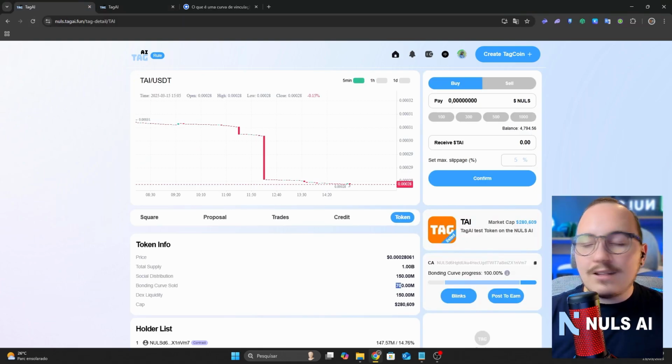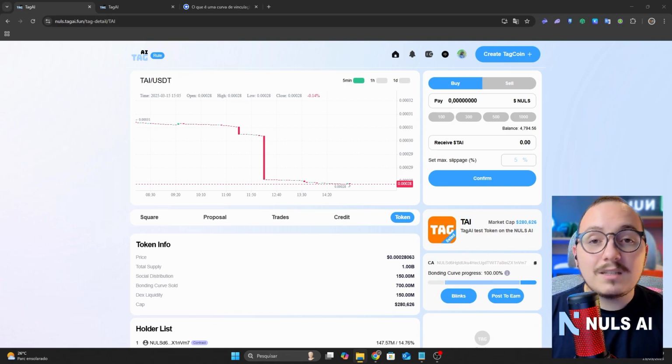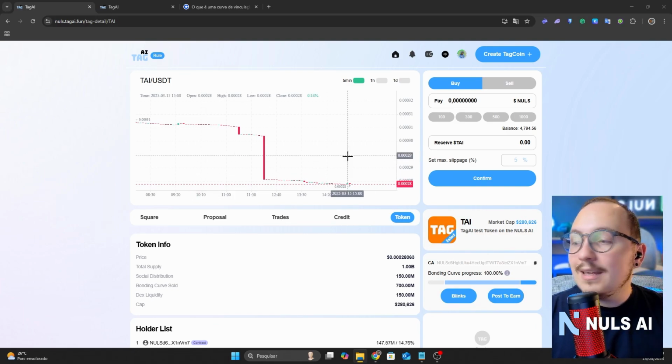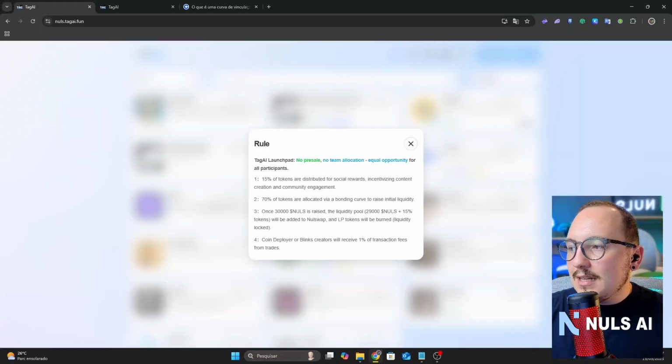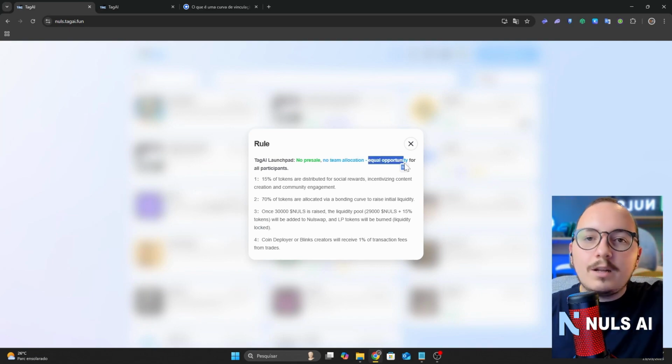70% of the total supply of all tokens launched here goes to the bonding curve, which is a mathematical curve that considers supply and demand. The more people buy, the higher the token price increases, and part of this transaction is directed to liquidity along with the remaining 15%. Once these initial purchases reach a certain value, this value along with the remaining tokens will be added as liquidity on a decentralized exchange, which in the case of Nuls is NullSwap. Once this liquidity is added by the system itself, it will be burned, meaning it will remain there permanently. So basically it is a launch without a pre-sale, without team allocation, and with an equal opportunity for everyone following the project creator who launches their token here.